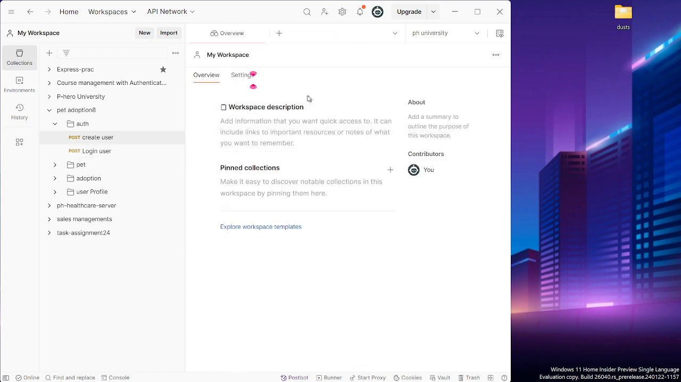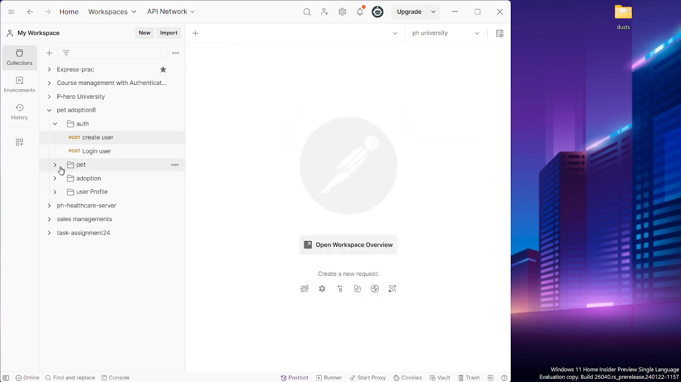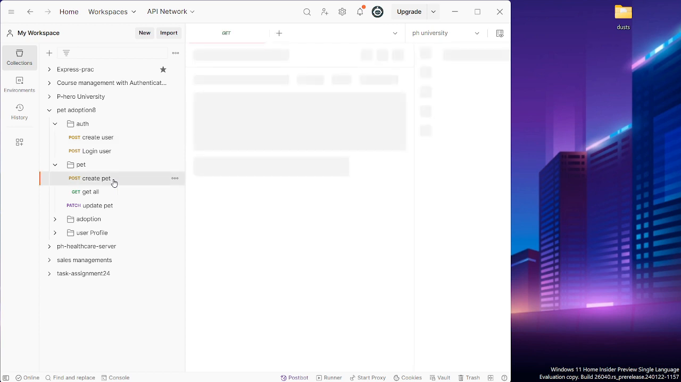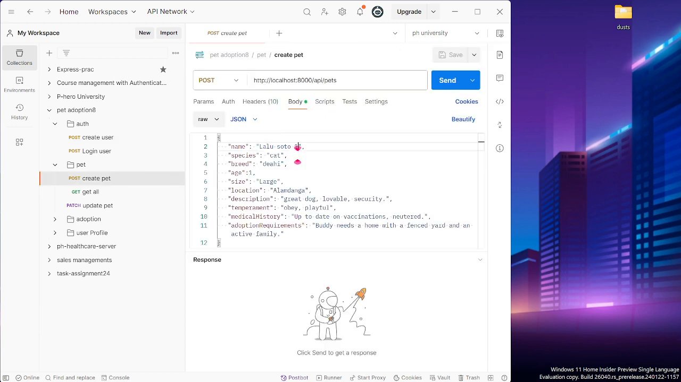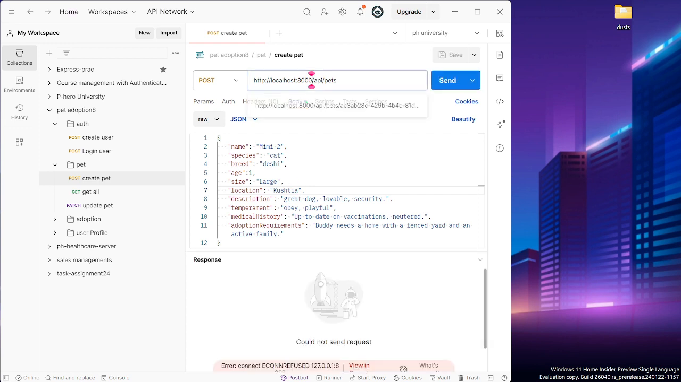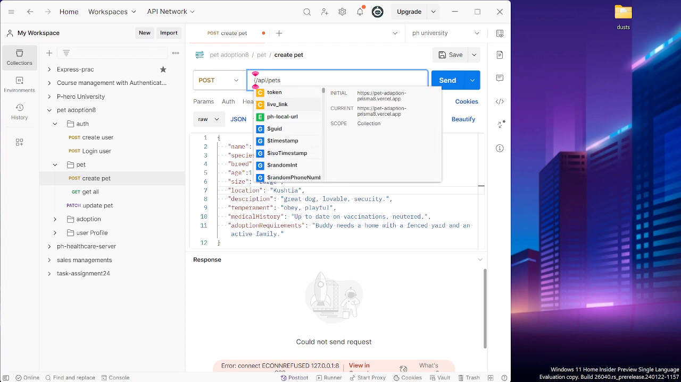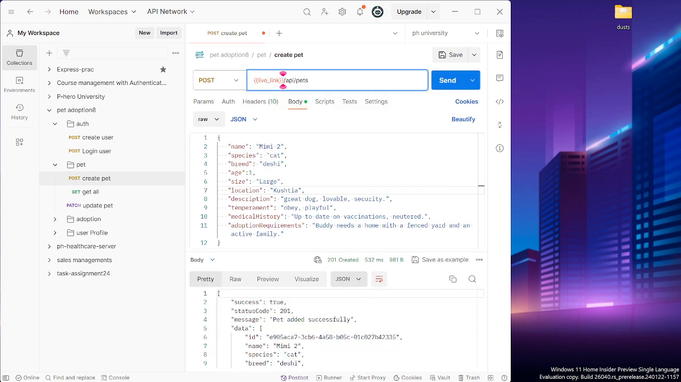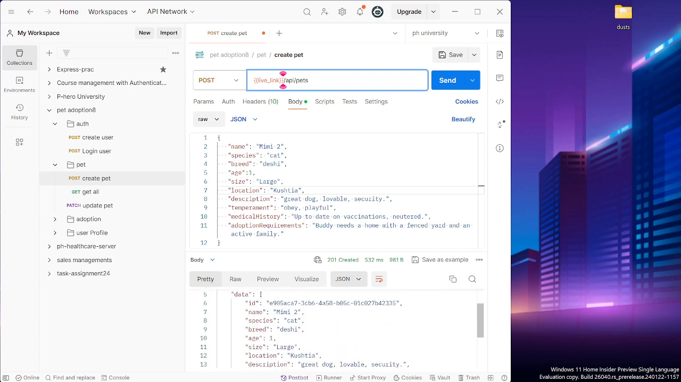Okay, our authentication part is almost complete. We can create a user and also log in the user with the credentials. Now I am trying to create a pet with the data. What should be the name? Mimi. Breed: Deshi. Also implement the live link. Now request sent. Pet added successfully, and this is the pet.